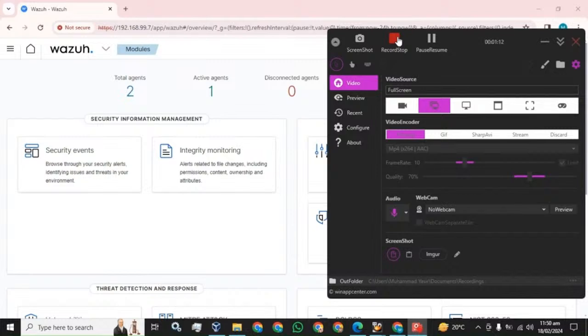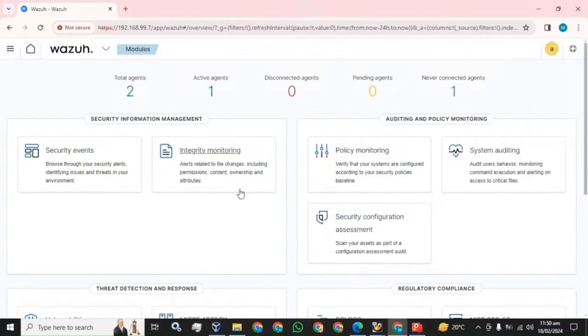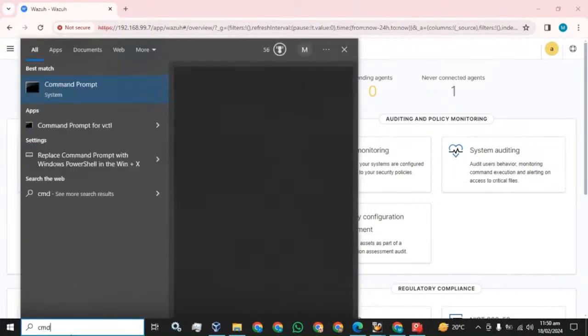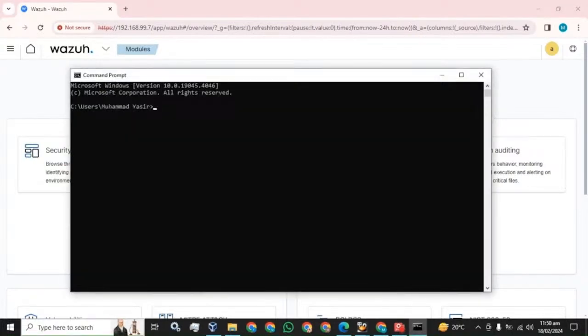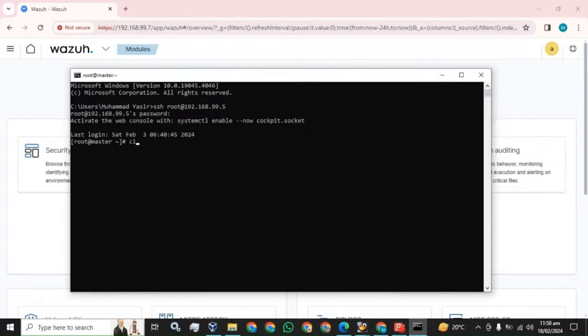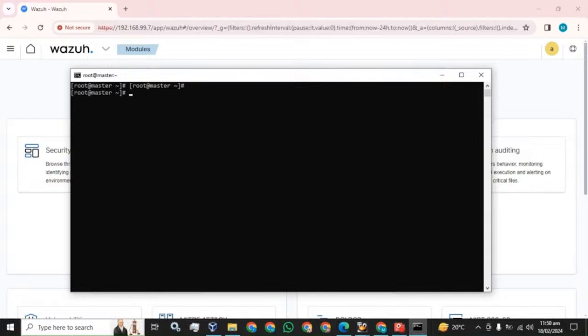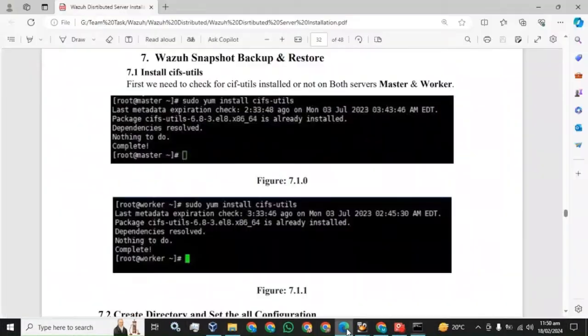So let's start with the installation. Wazuh is made up of multiple components: the indexer, the server, and the dashboard. We have to install these in order. Go to the Wazuh installation guide. You can see first we have to install the Wazuh indexer, then the Wazuh server, then the Wazuh dashboard. We have to check whether the dependency or package is installed or not.